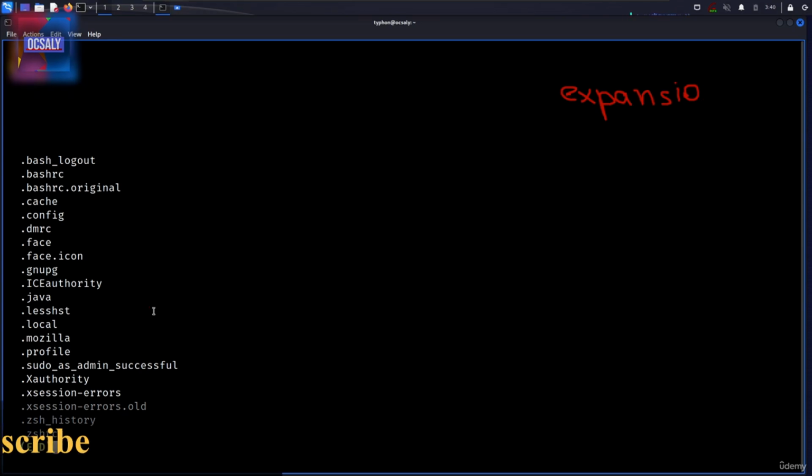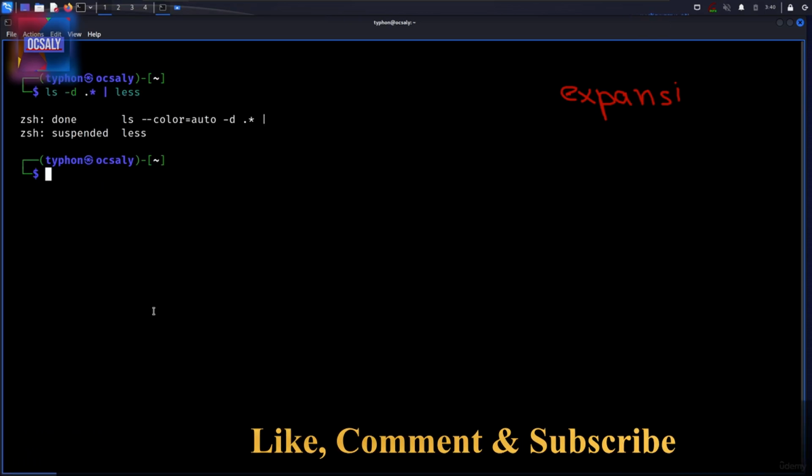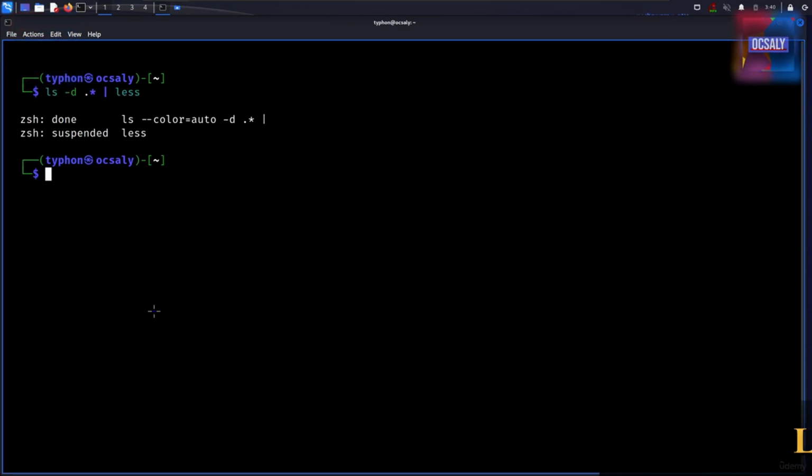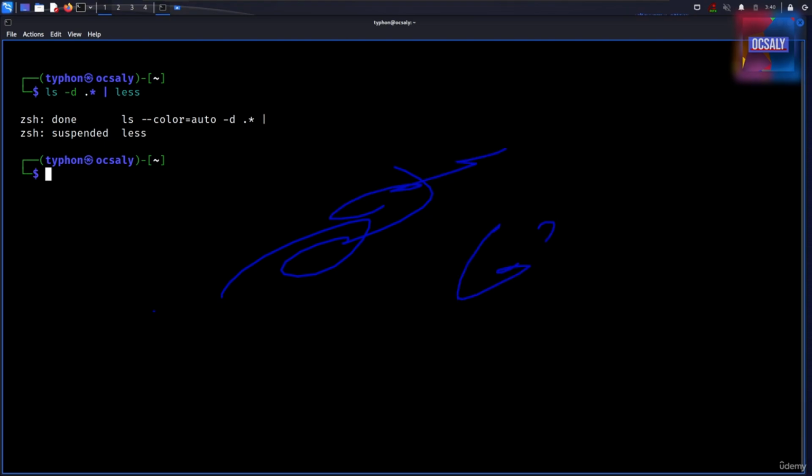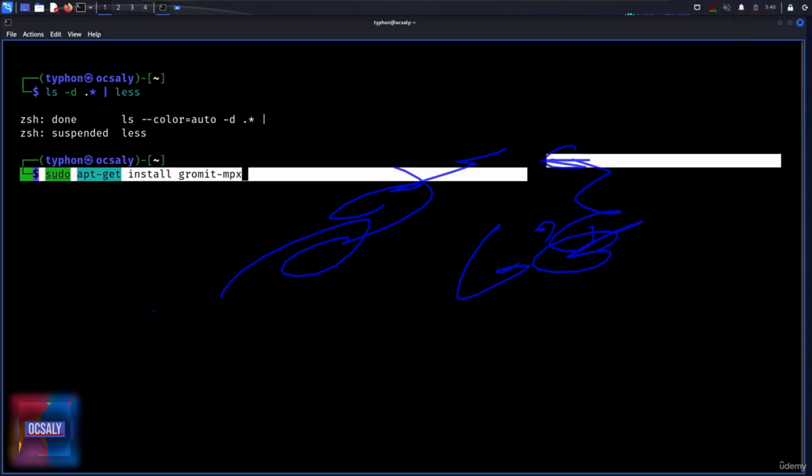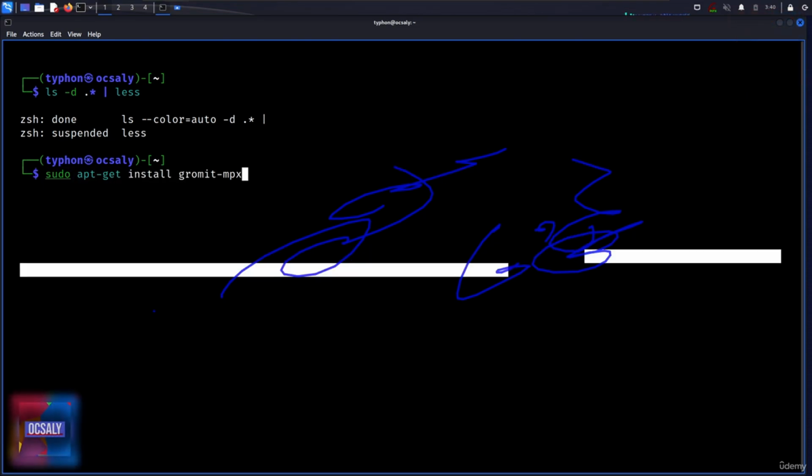Oops. Oh, can we change this color? I didn't realize that we can change the color of this.